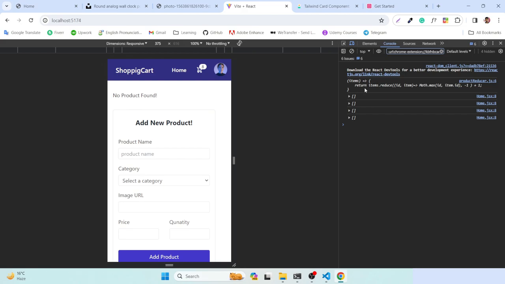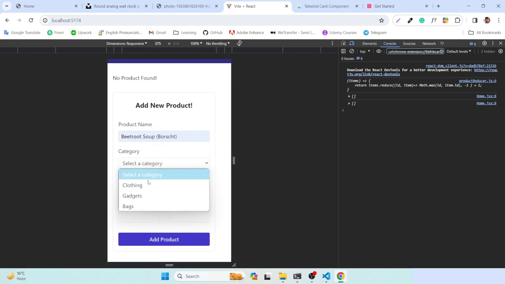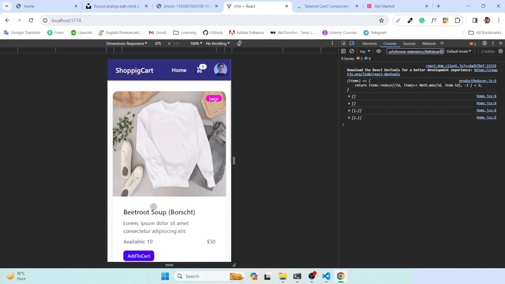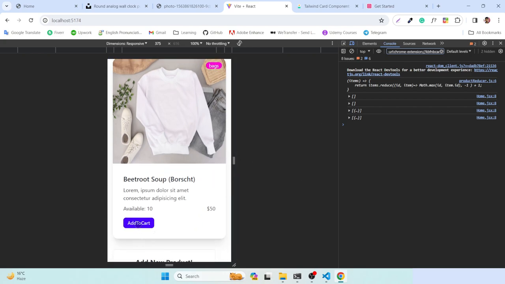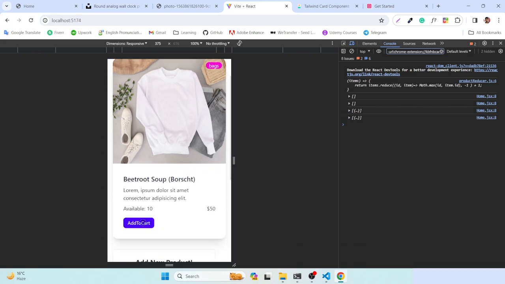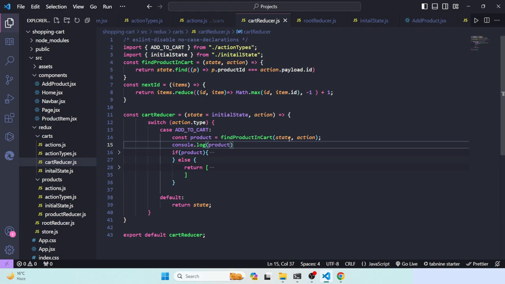So let's try. By default it's refreshing. Let me add a product. Bags, the URL will be the second URL, the price and quantity. Hit here. Now fine, on products, if you hit add items, you can see it's calling items. So let's move on. Let's see what you have to do.